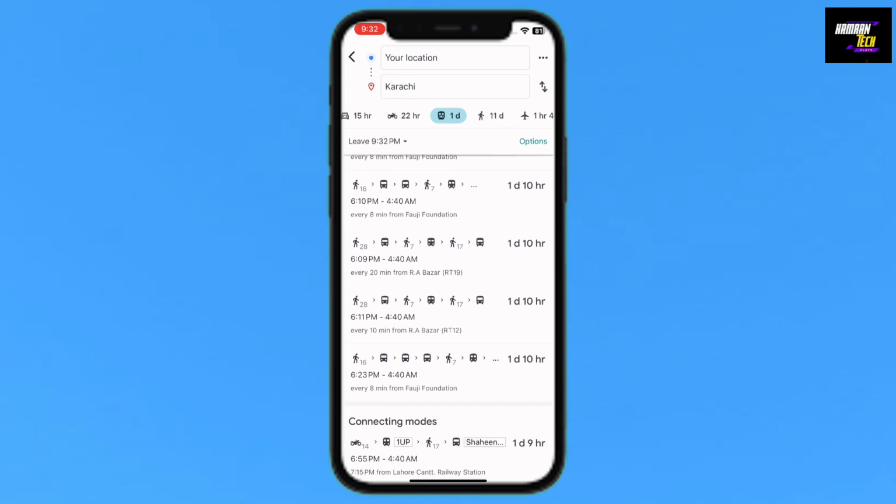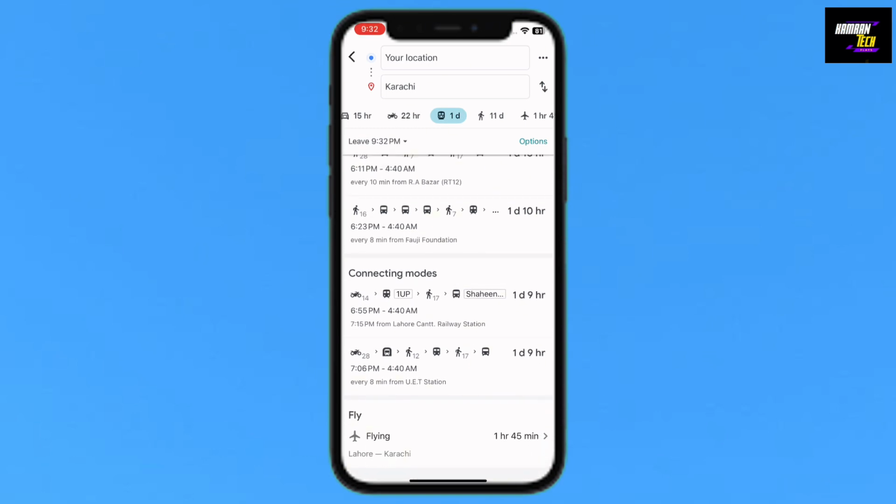And you will see there are connecting modes, and also if you want to buy an airplane ticket, when you fly on the plane, you will reach your destination in 1 hour 45 minutes.